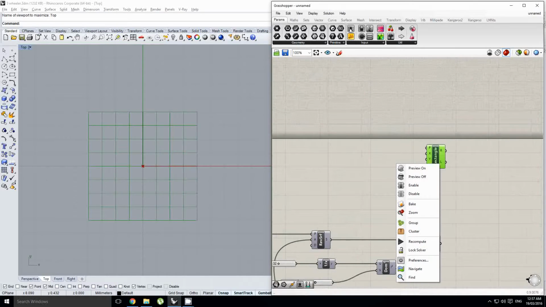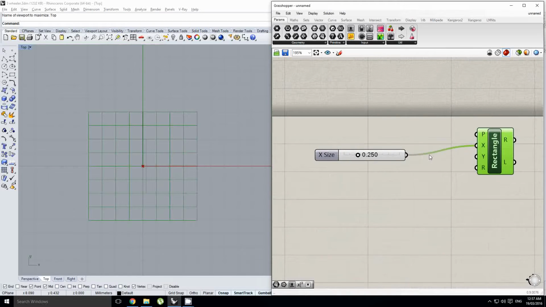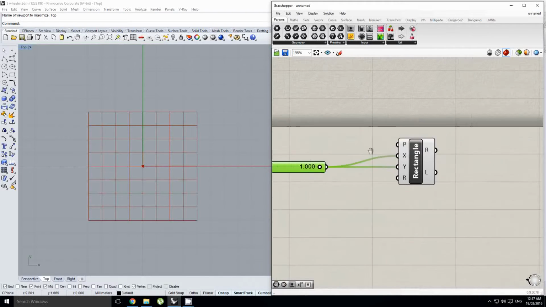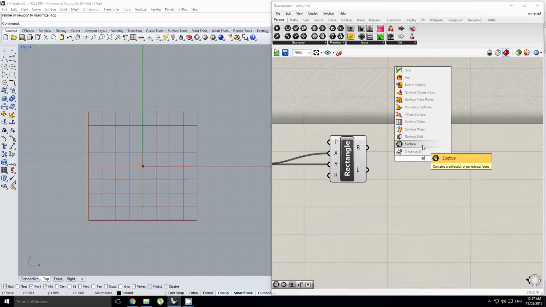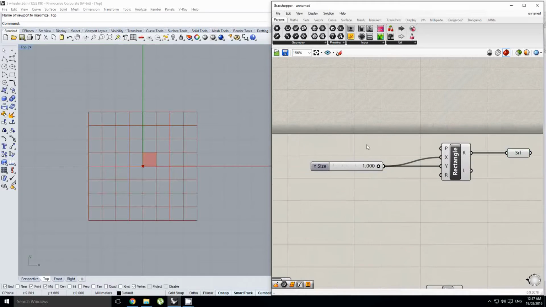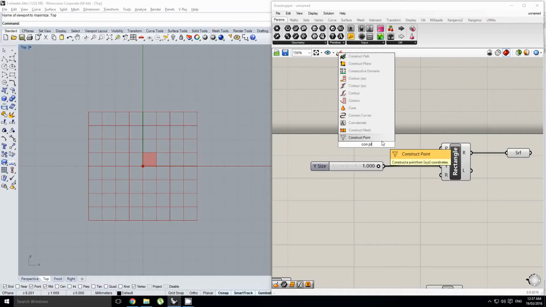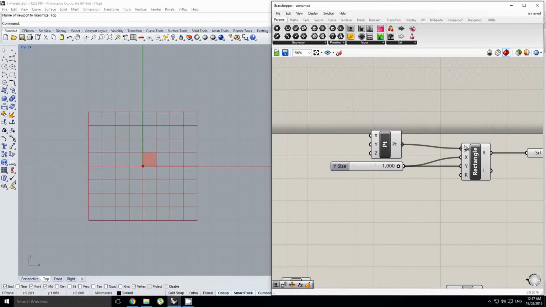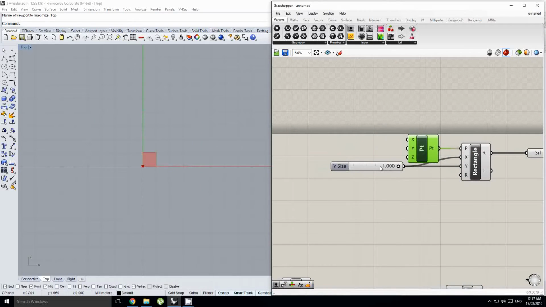So I'm going to construct a rectangle, and I'm going to give it a value of 1 in the x and y. So it's going to be a square. And then I'm going to turn it into a surface. And I'm going to make 3 copies of this. So in order to do that, I'm going to construct a point, plug that in there. This will be my base plane.